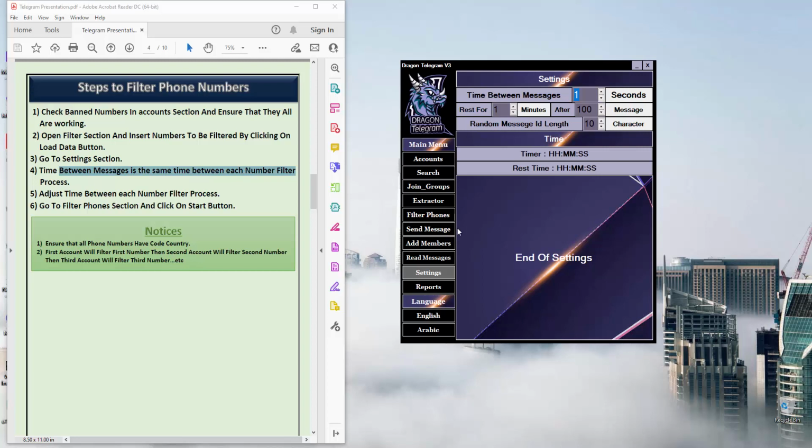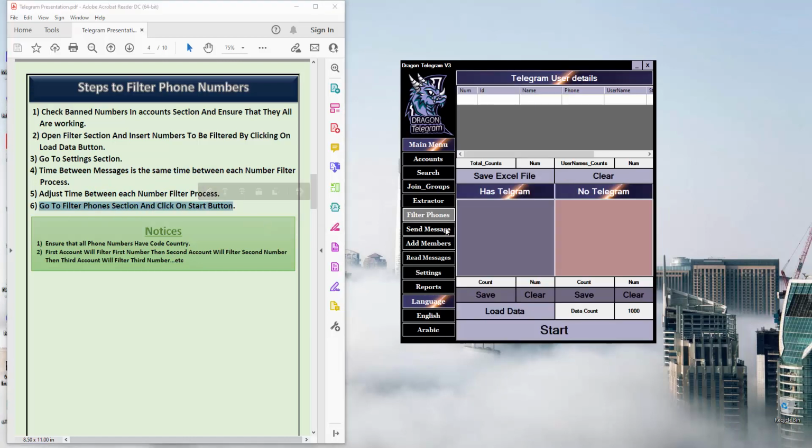Because of the time of the video. Okay. And I will adjust the time between each number filter process. And then I will go to the filter phone section and click on the start button. Filter phone section. And I will click on the start button, then the tool should start working like this.